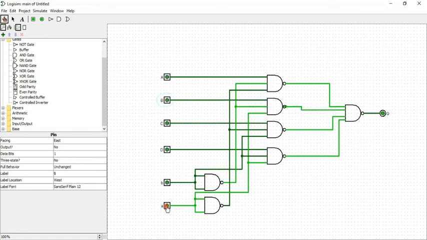Then I check the third question. The data C is high, select B is high, the output is high. That's correct. Okay. Then for the data input D is high, select A and B are both high, the output is high. Yes, that's correct. So our multiplexer circuit diagram is correct.